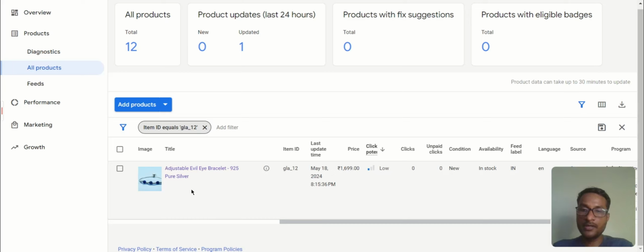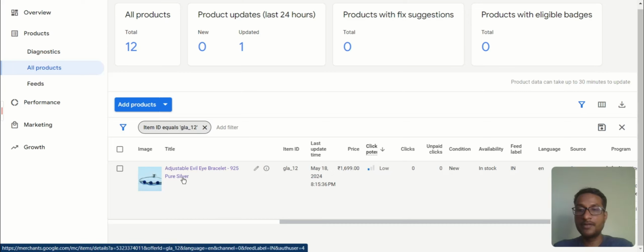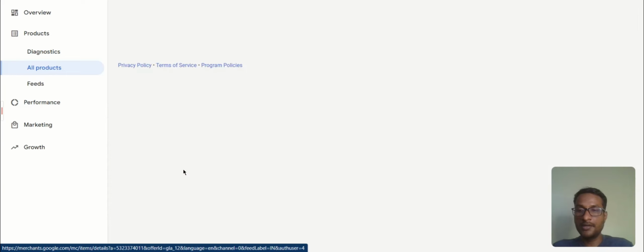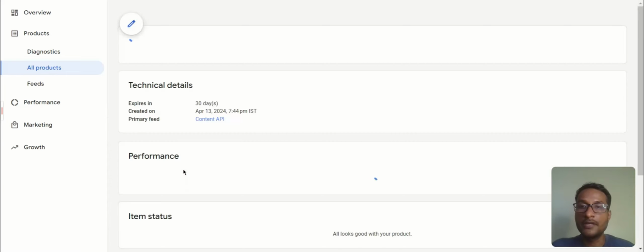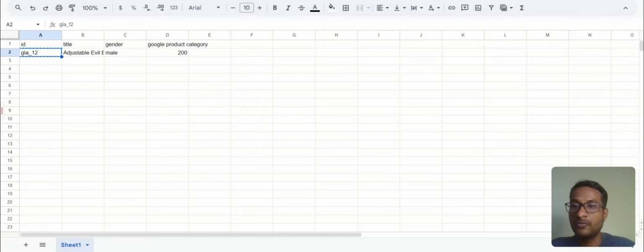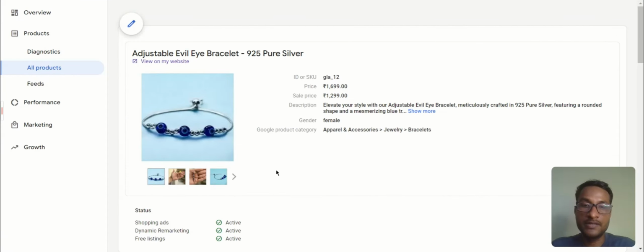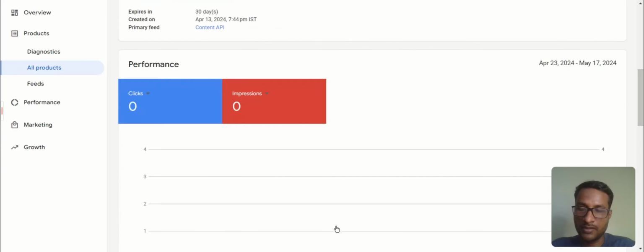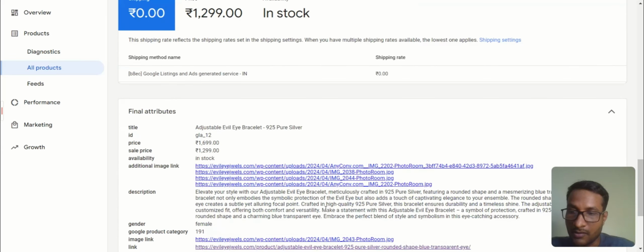Okay, so you can see our title has been updated here. I can open the product and see if all that reflects. So we have title, updated title, then gender, we have Google product category. So let's see if everything has applied or not. Okay, so title has been applied successfully, and let me scroll down.